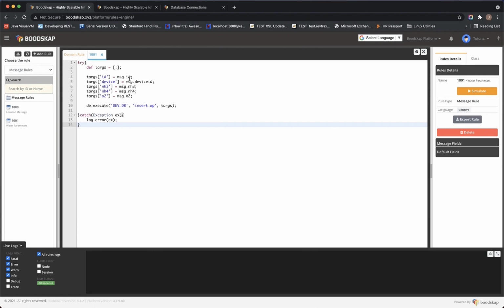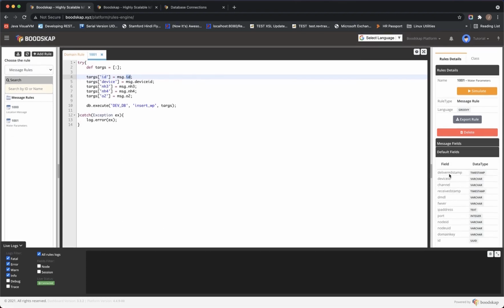What this code does is, as soon as the message comes in, it takes the ID from the message. The message by default will have all these metadata available in the incoming message. And the device ID is one of the parameters. This is the actual device, which is a unique ID of the device which sends the data. NH3, NH4, and O2 are sensor data. And we are storing it as it is. We are creating a map. And we will insert it into the DEV-DB.